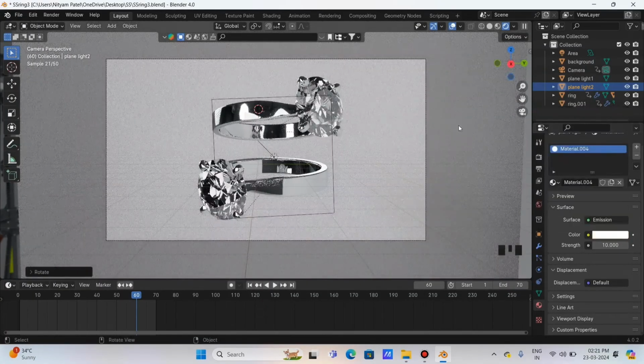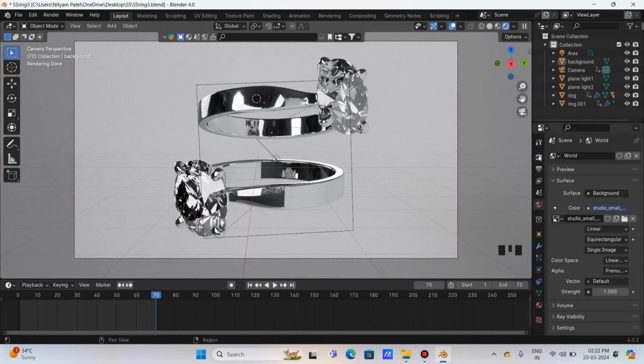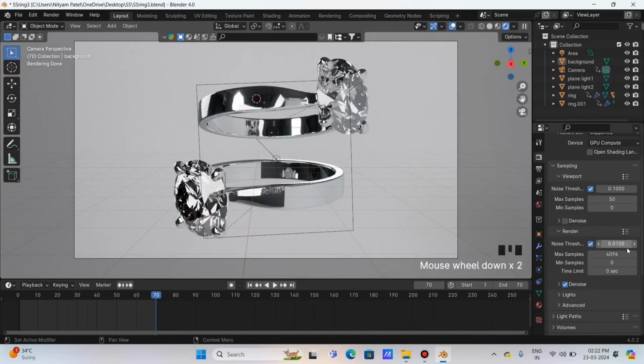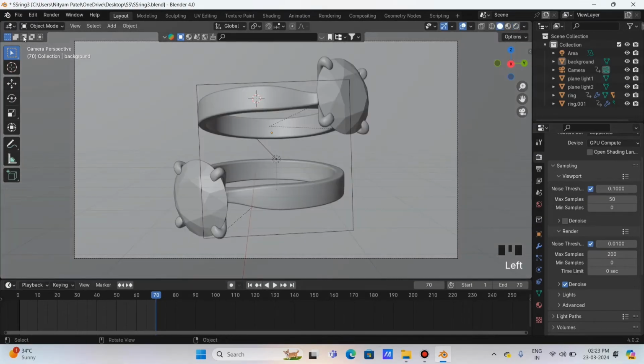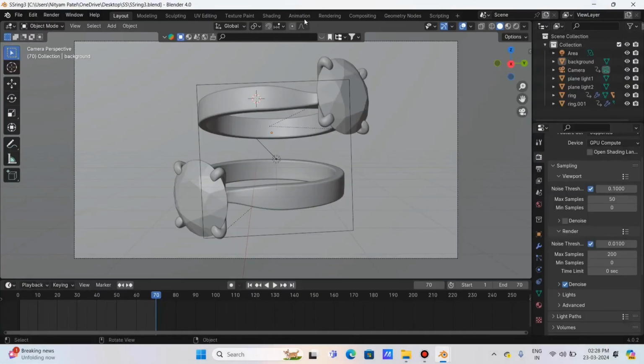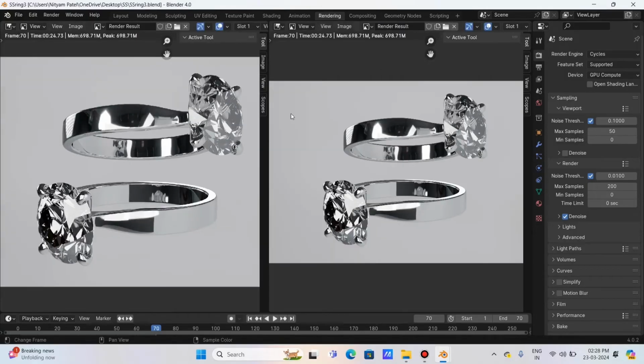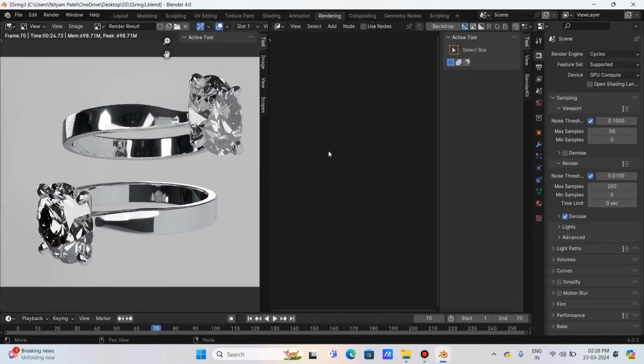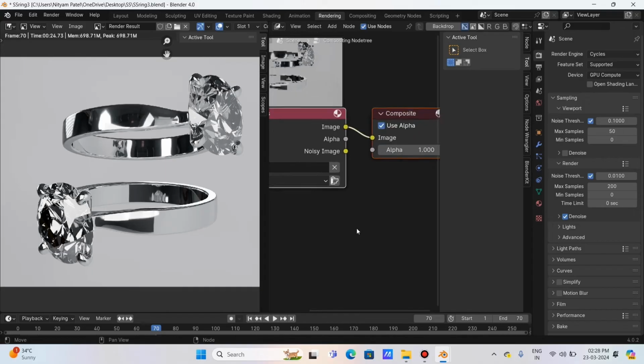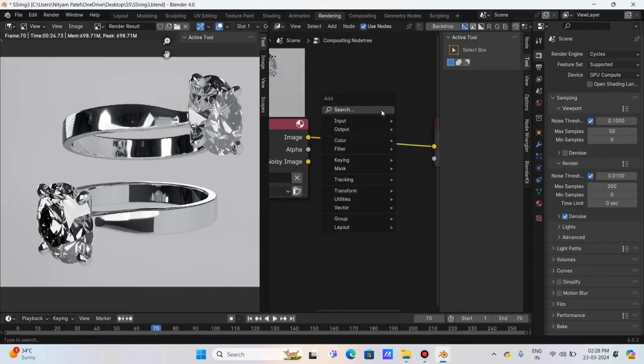As we did in the previous two animations, I add a glare node. Here I change the render sample to like 200 and I render the image at frame 70. After rendering the image, I minimize it and go to the render view. I simply add a vertical split, and in the right side window open the compositor tab, select the use nodes option and add a glare node between them.